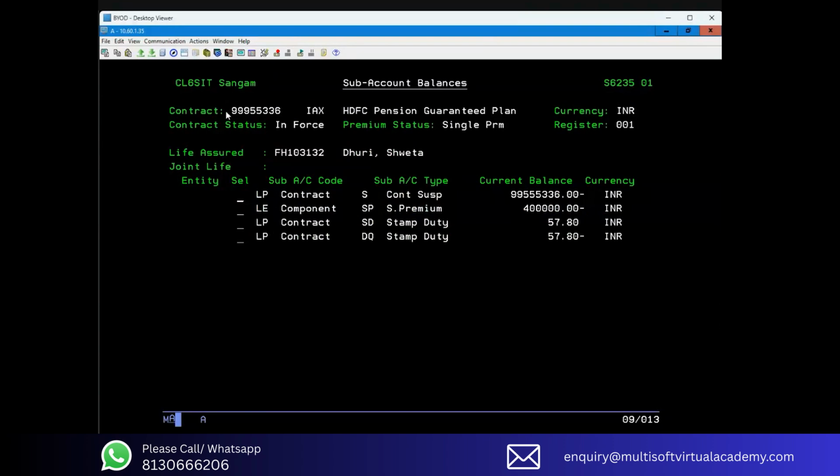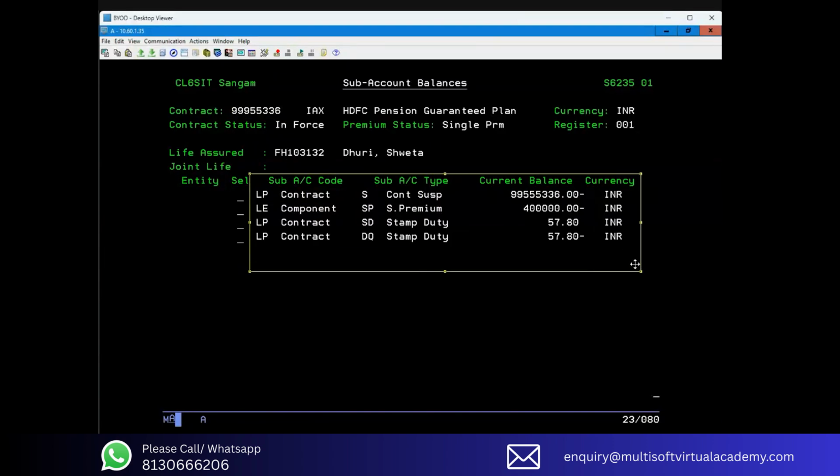This is a very new policy. It has not undergone many transactions. Otherwise, this page can be full and there can be another page also. That we will check out later. Okay. With some other example. This is a very basic policy, a very fresh policy. It has only gone through 2 transactions, which is proposal creation and issuance. That is why the sub account balance is very small. Only 4 entries are here, but different types of policy can have different entries.